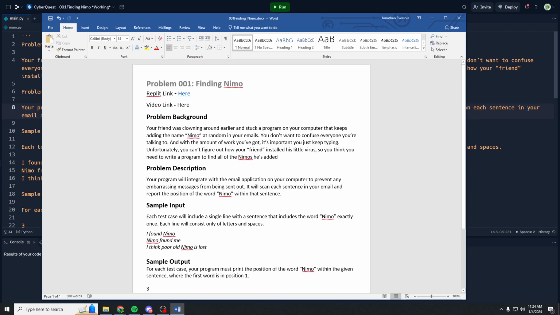But here we go. Your friend was clowning around earlier and stuck a program on your computer that keeps adding the name Nimo at random in your emails. You don't want to confuse everyone you're talking to with the amount of work you've got. It's important you just keep typing. Unfortunately, you can't figure out how your friend installed his little virus. So you think you need to write a program to find all of the Nimos he's added.